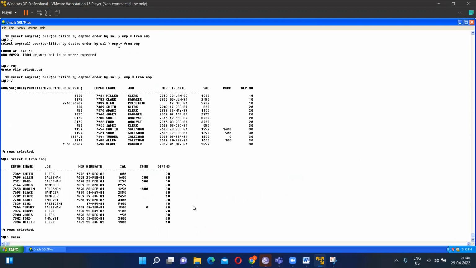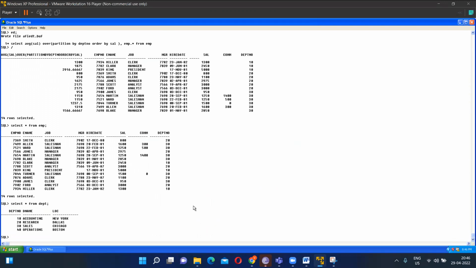EMP. That is a wrong answer. Always, the department is the parent table, and it will have a primary key, which will be a unique value. Yes or no, guys? The child table will have what? A foreign key, which can have duplicate values. So whichever data we want to enter into the child, it will get verified from where? From the parent table primary key column. Are you able to understand?